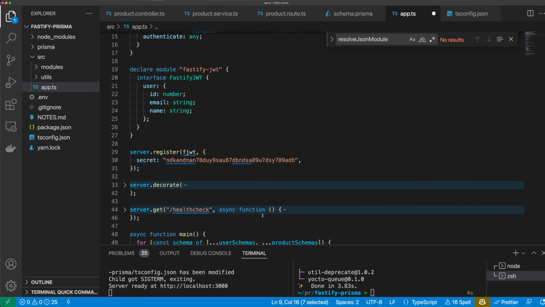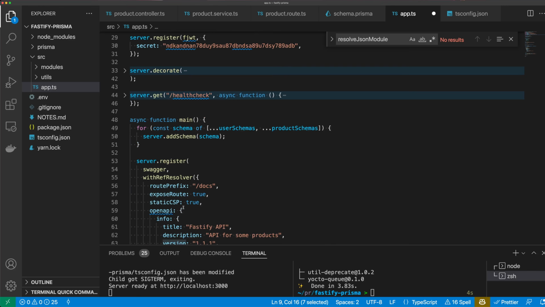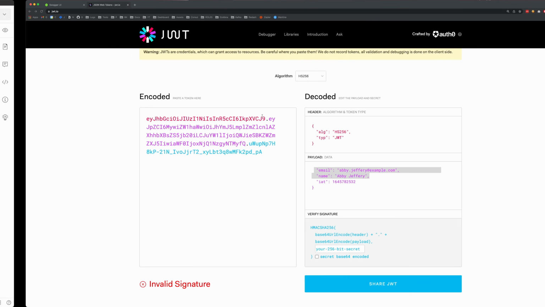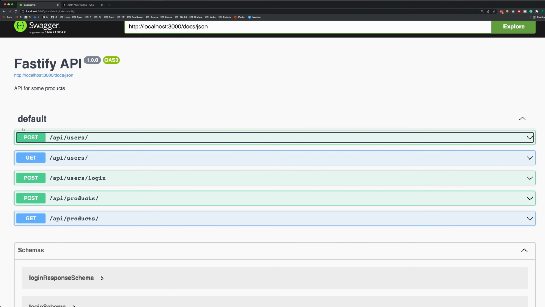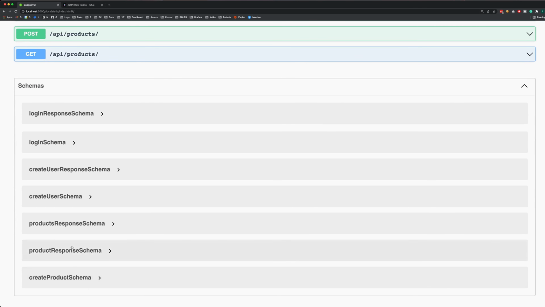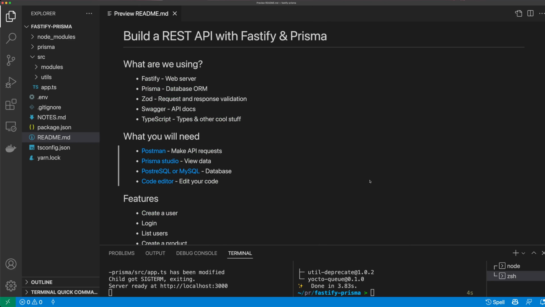So when we run something like npm version patch, it's going to update the version inside of our docs as well. Okay, so let's go have a look at our documentation. So we have our 5 routes here, and we have our schemas as you saw in the demonstration. So that is a Fastify REST API with Prisma.